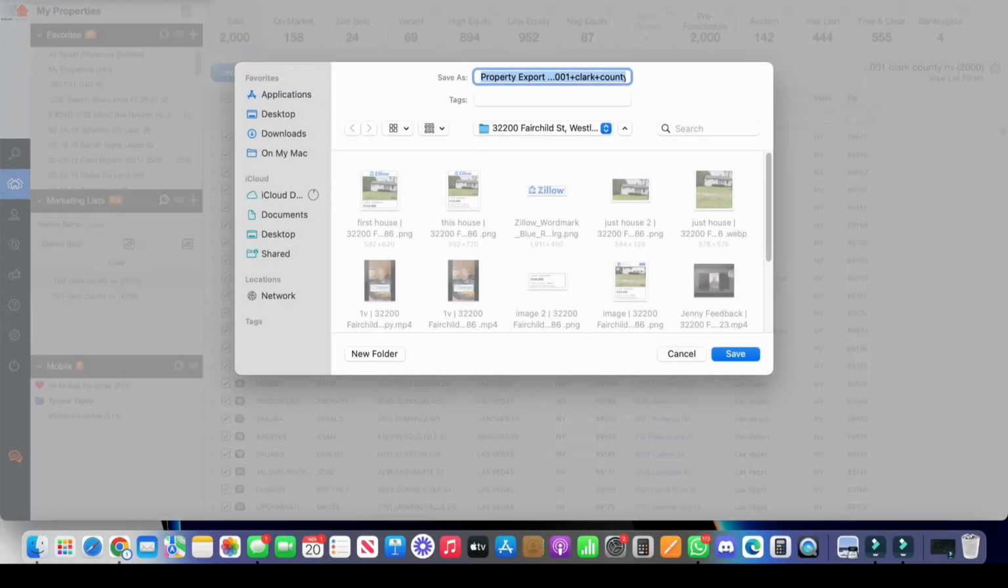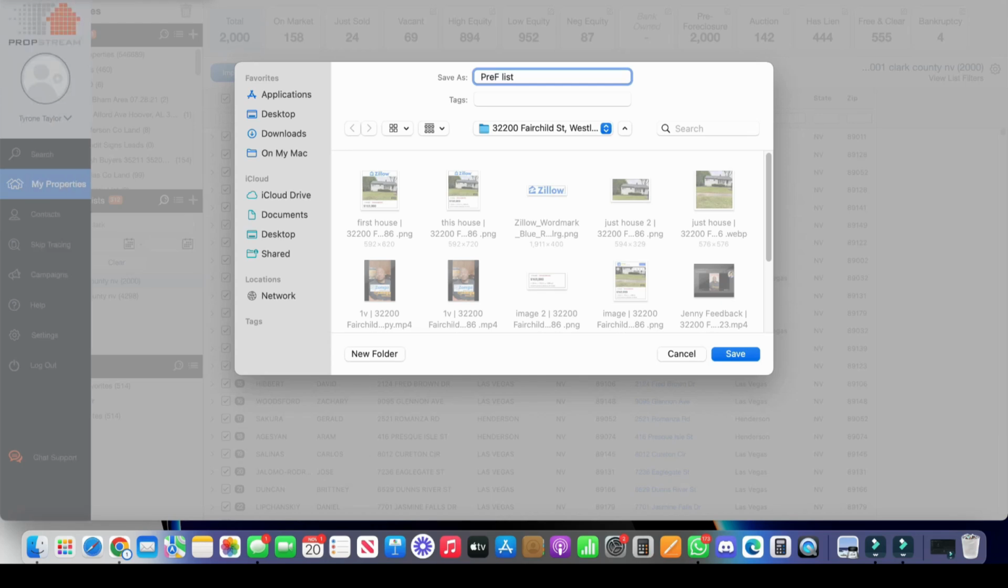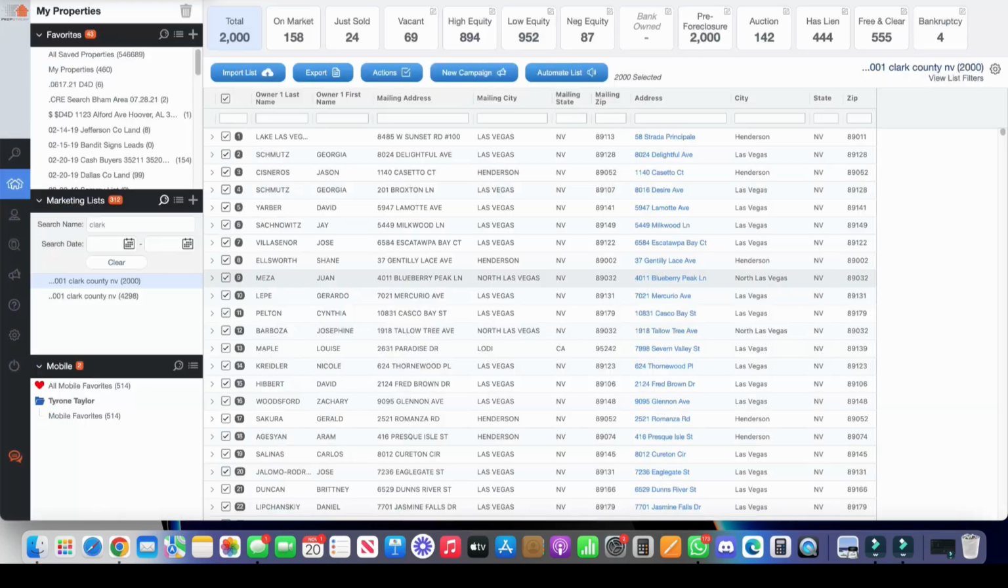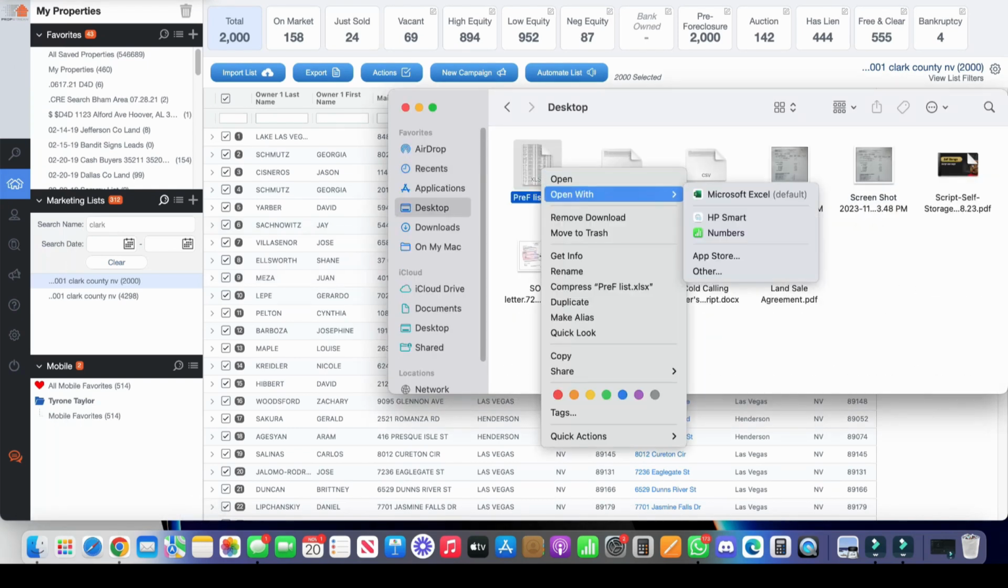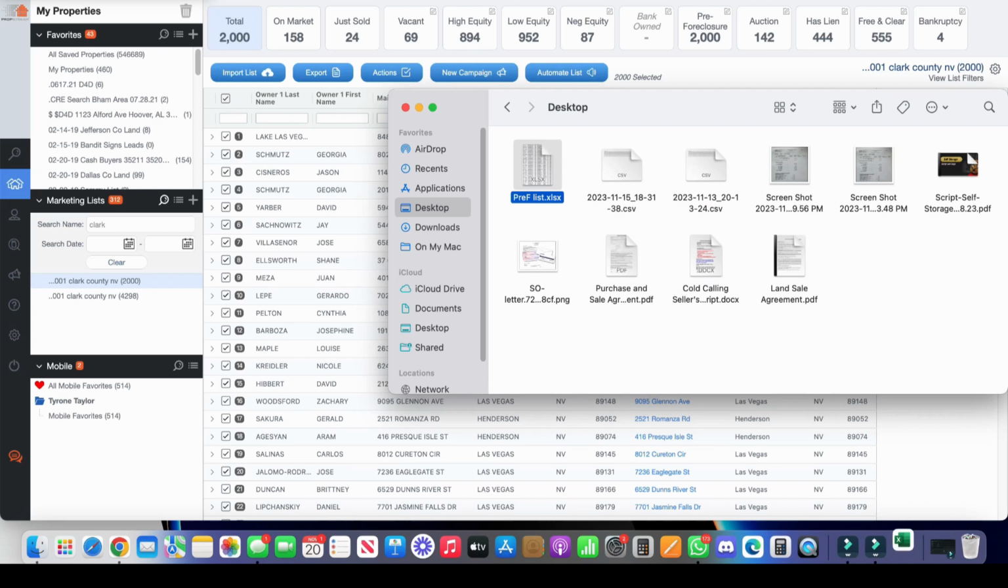All right, and it's ready. Now I'll just put it on my desktop where I can find it. I'll name it pre-list and hit save on my desktop. So it's saved. Once you have it saved, you go find it wherever you saved it and open it up. Let me show you how to do it this way.